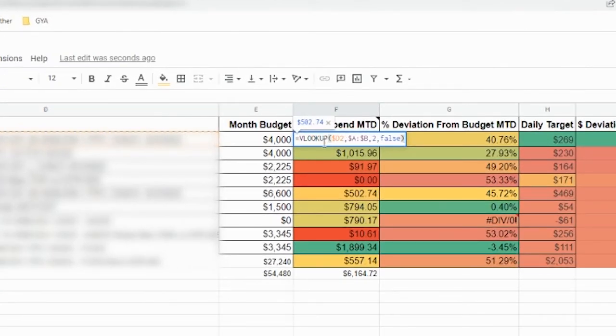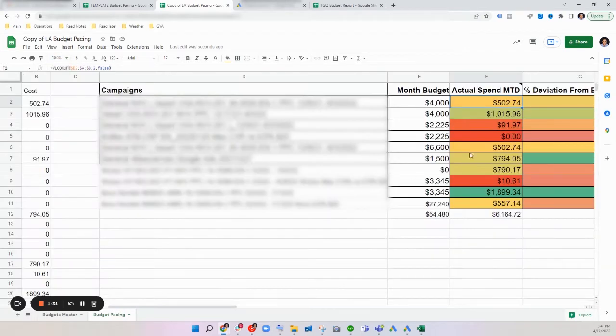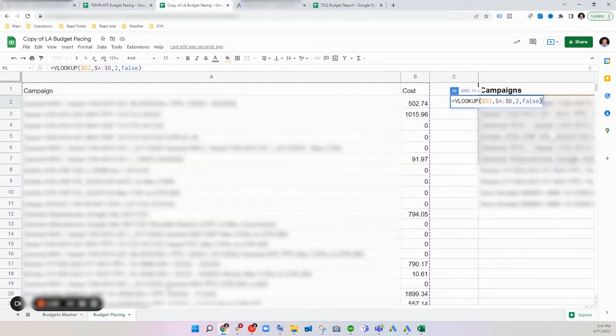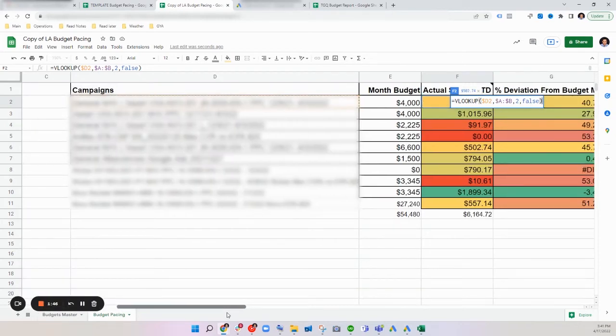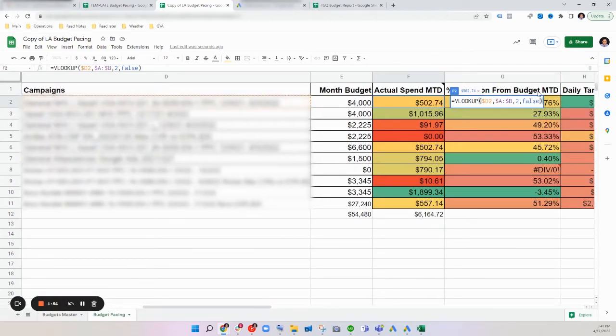Here, this is a VLOOKUP formula, which essentially, if we zoom in here a little bit, is looking for the value that's in this column, locking it in, and then checking this range over here for the data that we pasted in, returning the second value, which is the actual spend month to date, and then making sure that's an exact match with FALSE. So that brings in the actual spend month to date so far. So this is the first column.